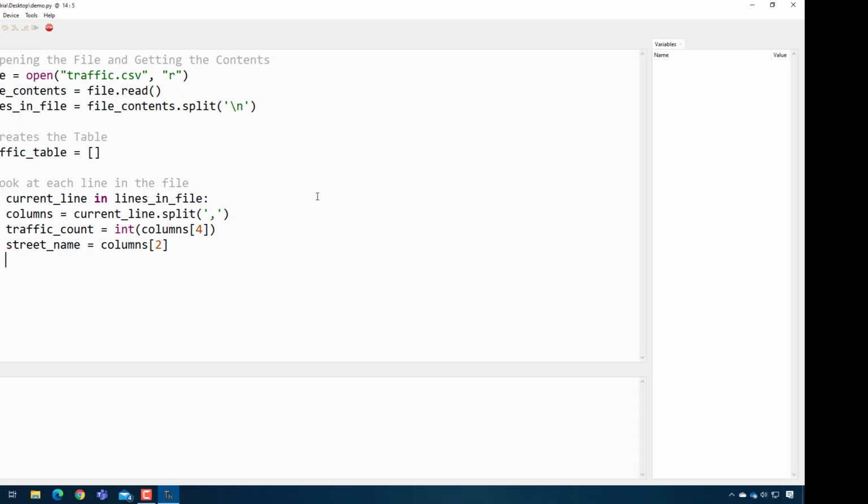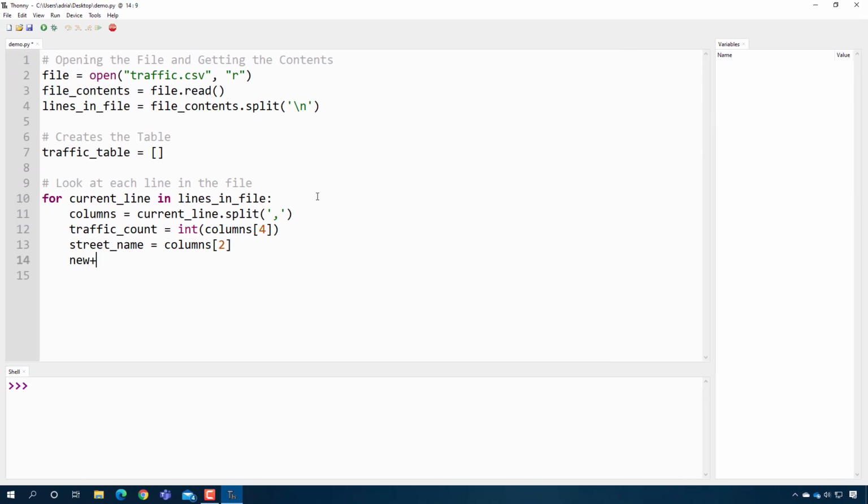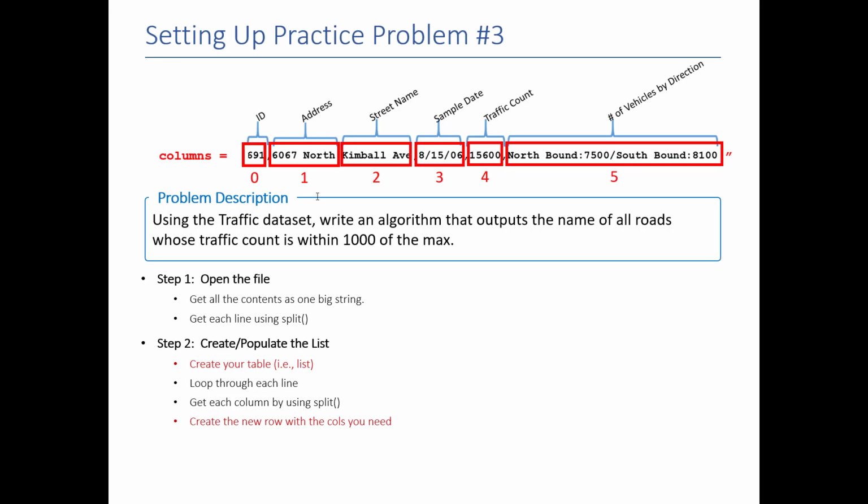At this point, we have our columns. We're going to create the new row. So again, like I said, my new row is going to be equal to, I'm going to make a new list, and then I'm just going to say that the first thing is the traffic count, and then the next thing is the street name, and then I'm going to append that to my traffic table. So I should be able to append the new row, all right, and then we're adding it there.